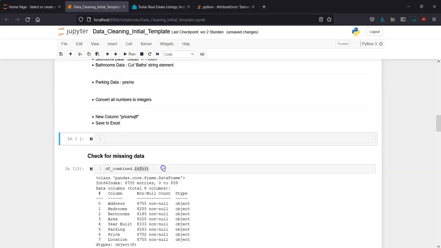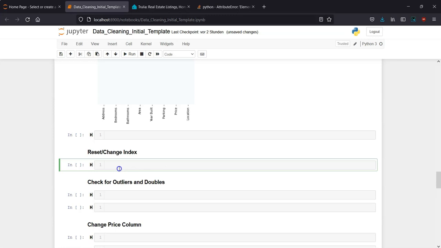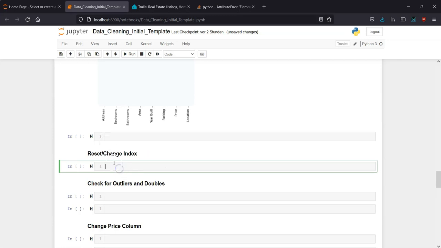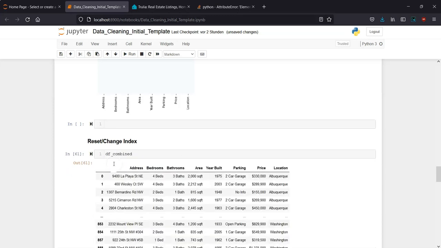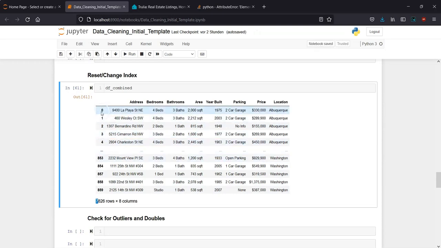All right. Okay, this looks fine. Now let's go down again and take a look at the index itself. And before we proceed, let's take a look again at how the existing data frame looks. So df_combined, and you see here we have more than 7,000 results, but the index itself doesn't look correct. For example, this one, 854, doesn't refer as an index to the whole data frame, but this is the index for Washington.